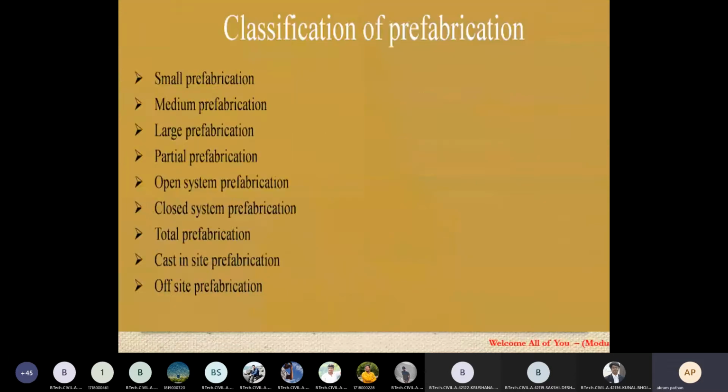Then from the classification point of view, the classifications of prefabrication construction are: small prefabrication, medium prefabrication, large prefabrication, partial prefabrication, open system prefabrication, closed system prefabrication, total prefabrication, cast-inside prefabrication, and the last one is offsite prefabrication. So these are the classifications of prefabrication construction.